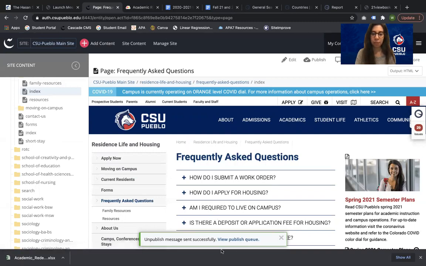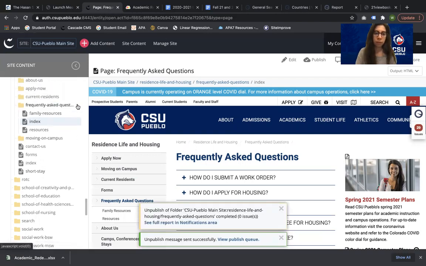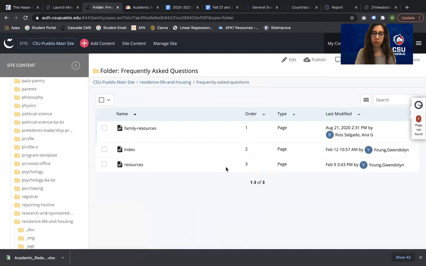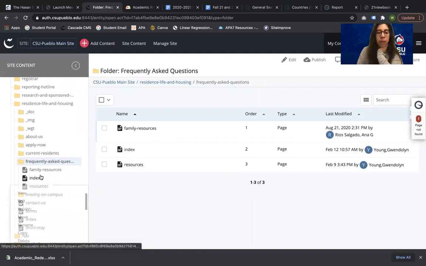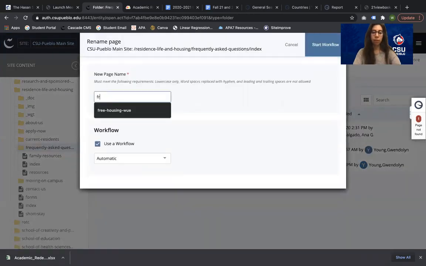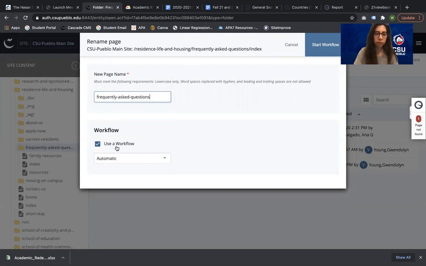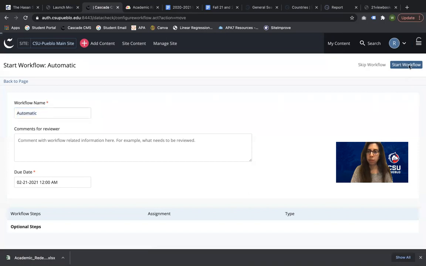You're going to get this unpublish message below. So then what I'm going to do is I'm going to click this greater than symbol to be inside of the folder. And I'm going to start renaming. So all of this has been unpublished. This index page, I'm going to rename by right-clicking. And I'm going to make this frequently asked questions. I'm going to use the automatic workflow so that it renames, I believe.